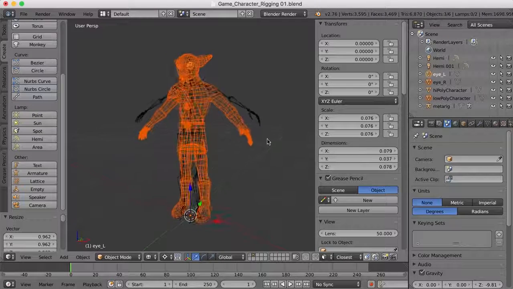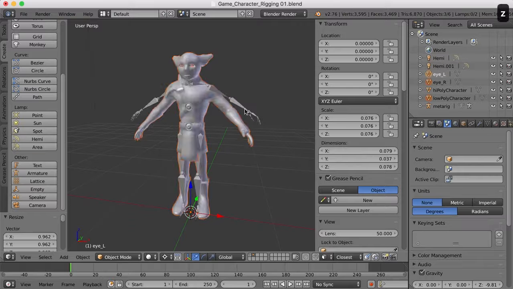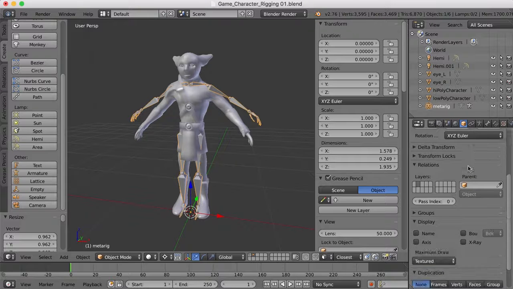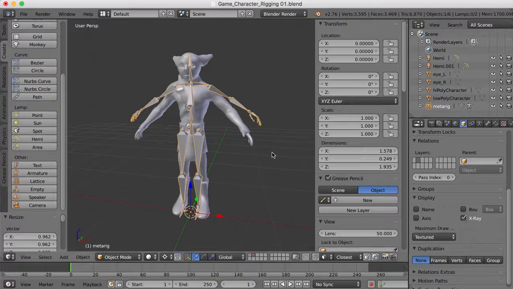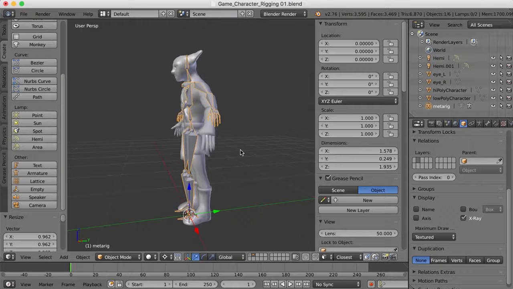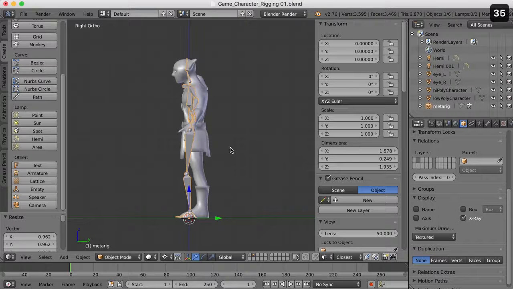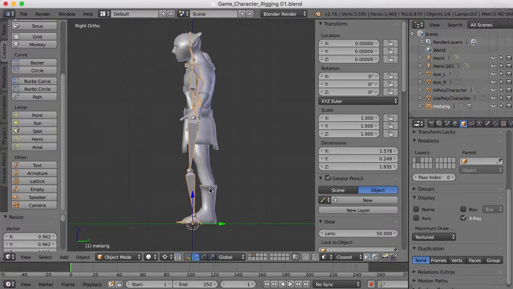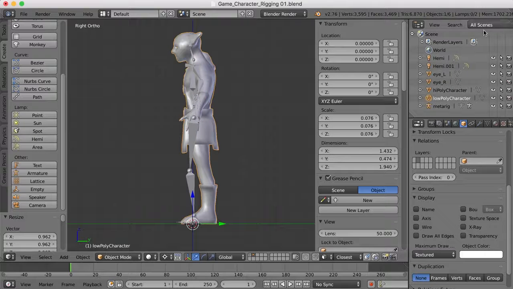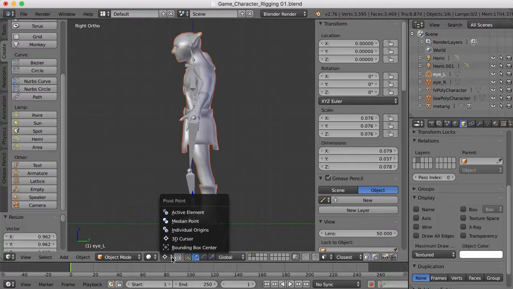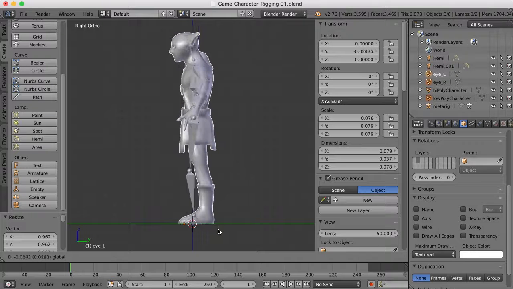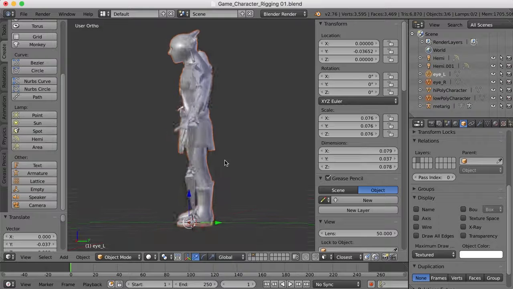So let me come to wireframe with the Z key, and let me scale down a little bit more. Something like that. Now if I select the rig and come over to the object display, I can turn on X-ray here and see it through the character. Now I'll hit the 3 key and the 5 key to go to orthographic view, and I'll take this character as well as the eyes. I'll switch back to median point, and I'll drag the character forward just a little bit, something like that. I think that'll work.